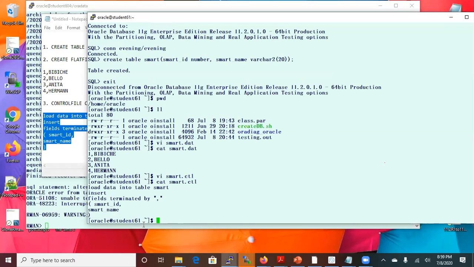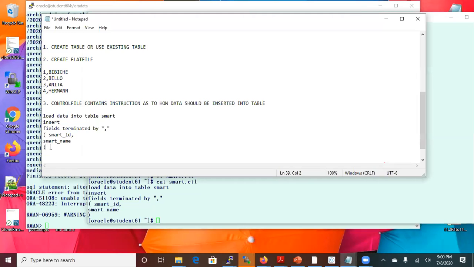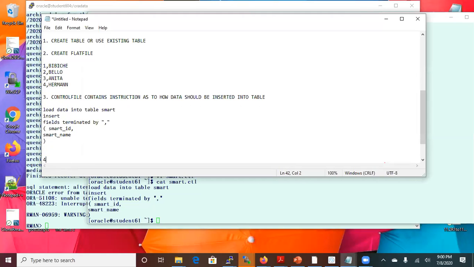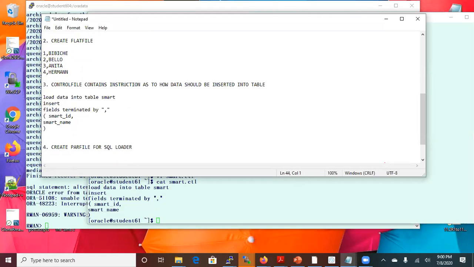Now there is one last thing. We don't have to have a parameter file, but I found that with SQL Loader, it's easier to have one. So the first step is to create our parameter file. This is a parameter file, but for SQL Loader. You good? So the same parameter file we talked about for EMPDP and EXP.